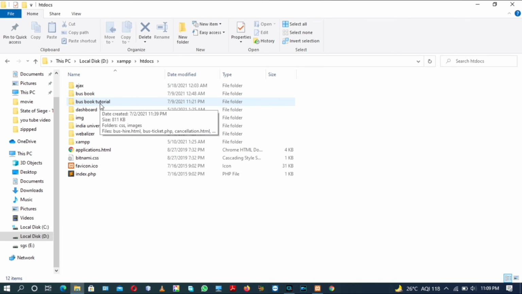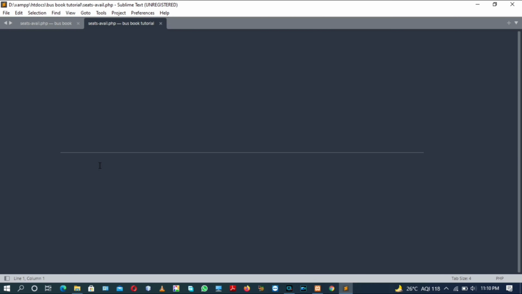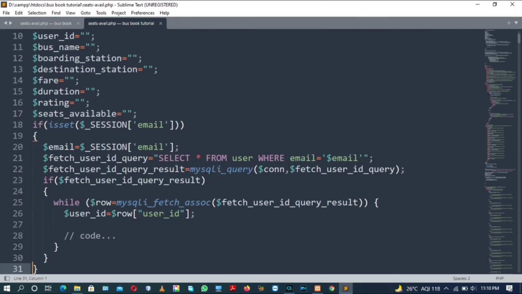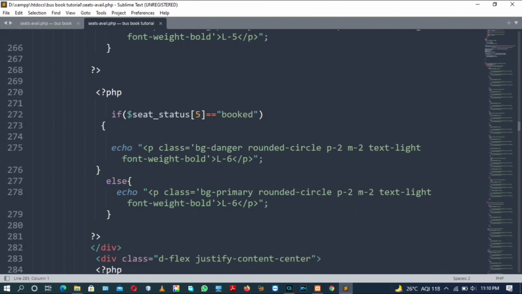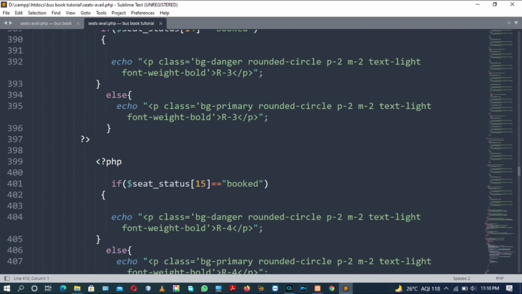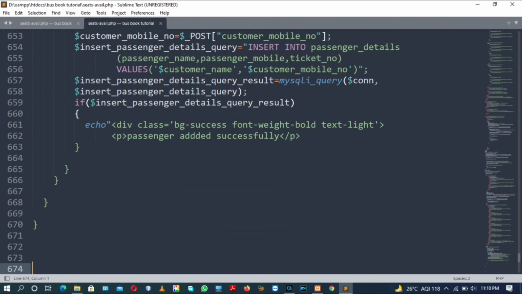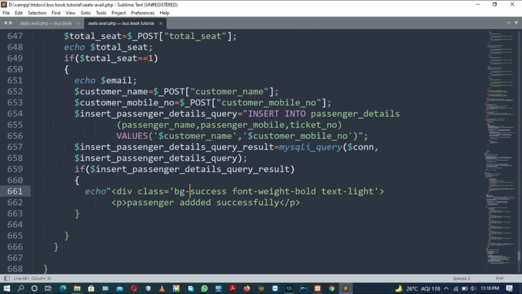Inside which there is a folder called bus book tutorial. Here all the files are present, and we were working on the seats available.php file. In the last video I was working on the bus ticket part of our project. In this video we will continue that part. Follow me from line number 662.